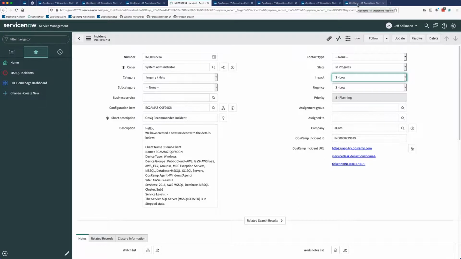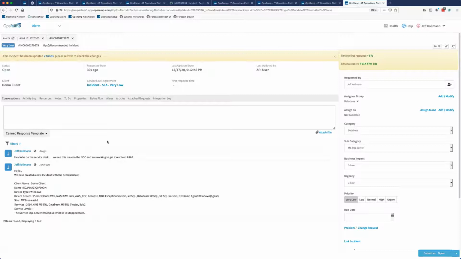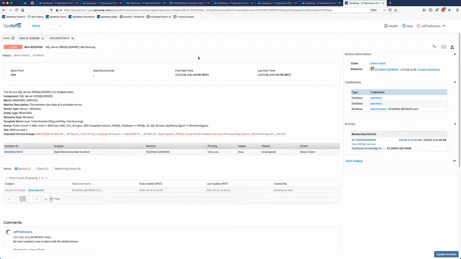Okay, so let's head back to OpsRamp here. Now, I'm going to go back to the alert itself. Let's show a little bit more of that actionability. So I already ran a script. Maybe the next thing I'm going to do here is kick off an RDP session into that resource.